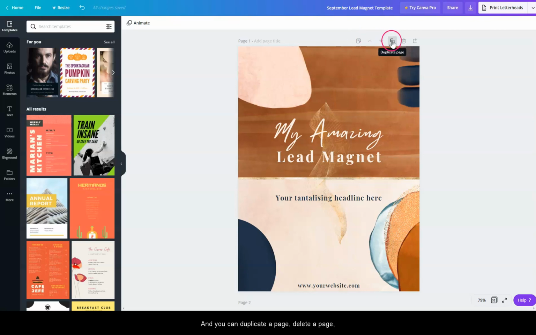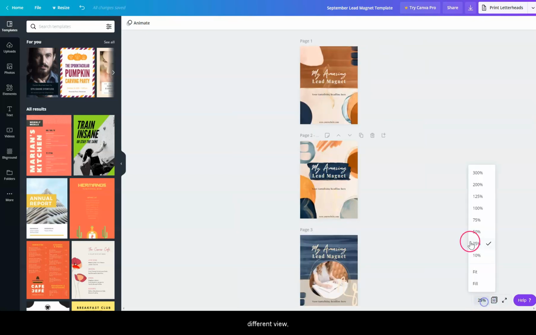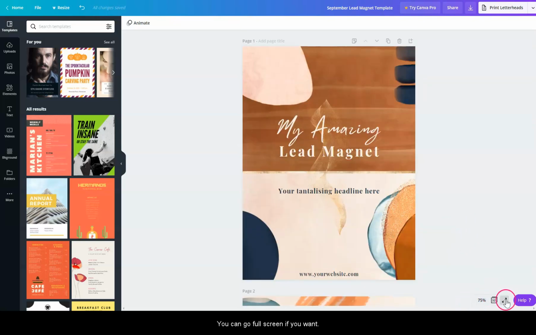You can duplicate a page, delete a page, insert a blank page, and before you finalize your design, obviously you want to delete any unwanted pages. Here are some controls for, you can zoom in and out using this, so you can have a look at a different view. I sort of normally work at about 75%, but that's up to you. You can go full screen if you want. And this is one of my favorites. So full screen actually will give you a really good idea of what it looks like as a PDF.